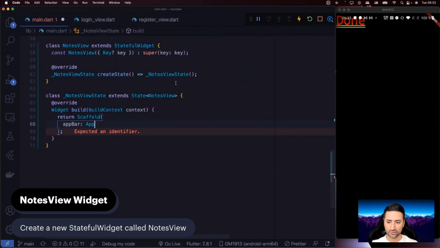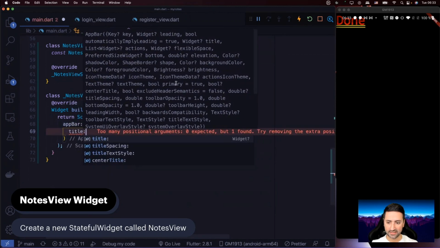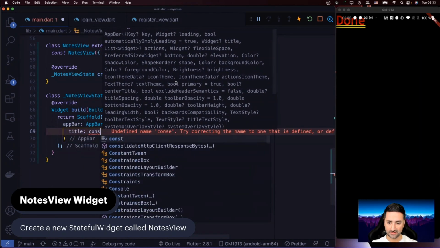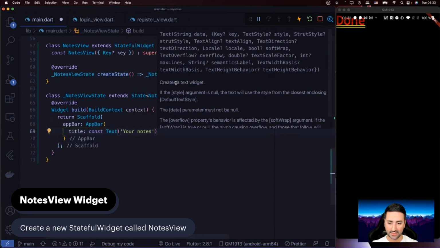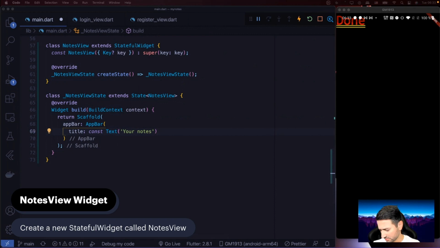And the app bar should just be an app bar with a title of const text. And we just say, what should we call it? I don't think I've got notes for that, to be honest with you. Let's just call it your notes or something like that. I could actually go and have a look at my notes to see what I called it where I was preparing this course for you. And I can see I've written main UI. So let's just do that. Let's just say main UI in here. Okay, so we have a scaffold in there.